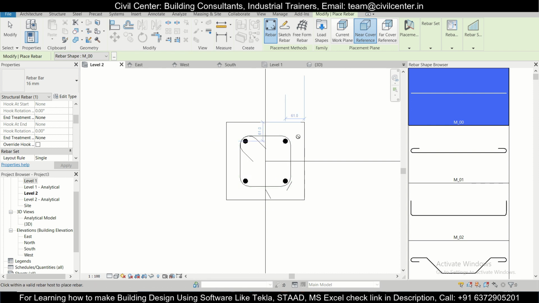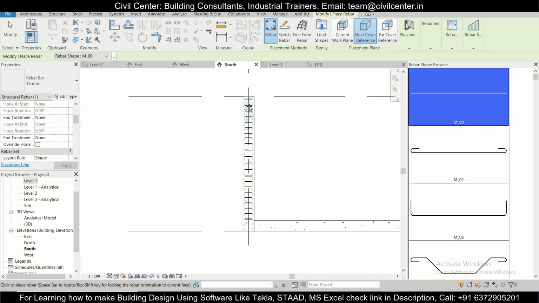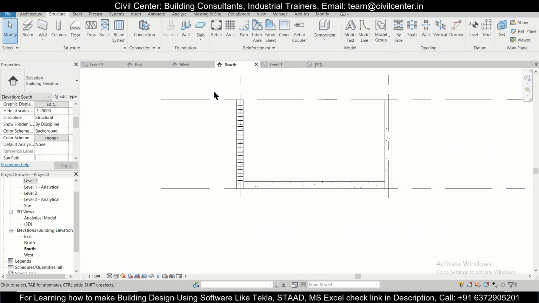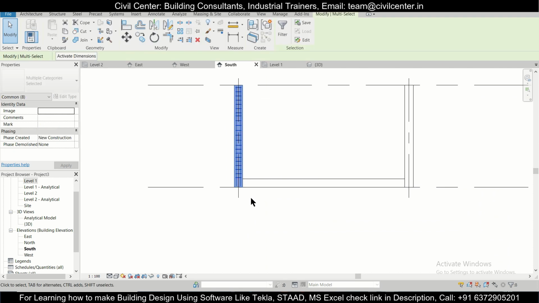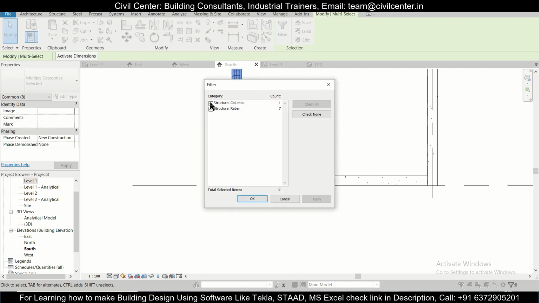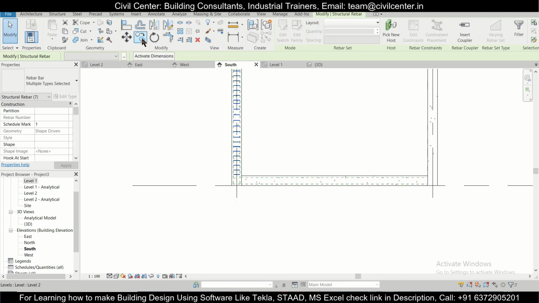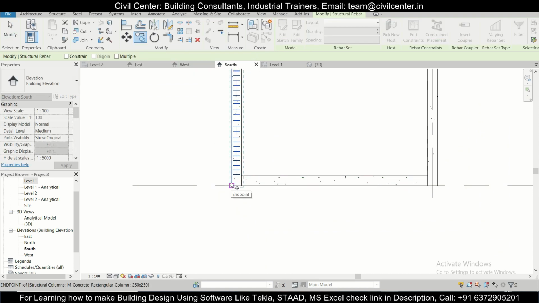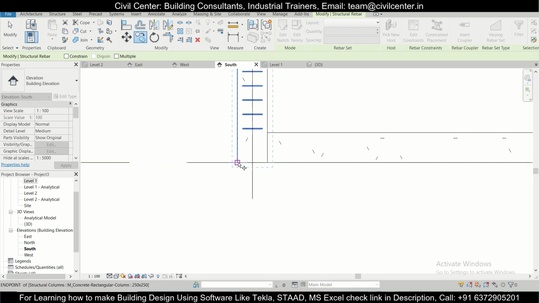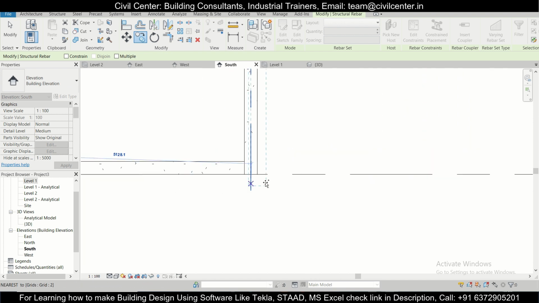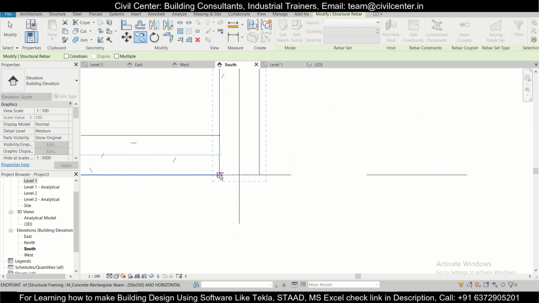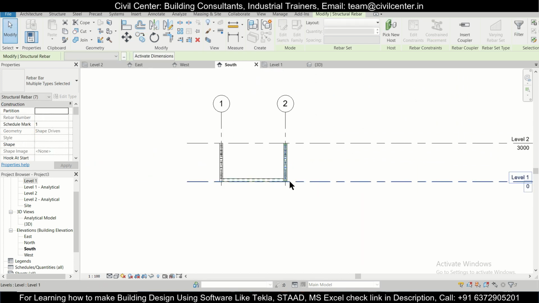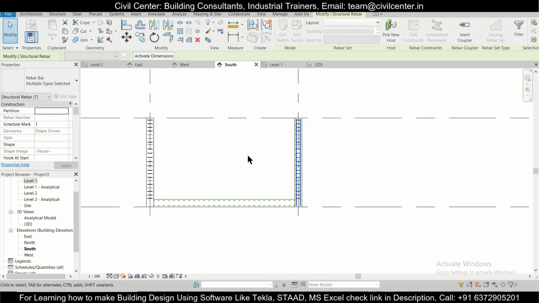Once you have placed it, you can go to the south elevation, and select this column here. Then, using the filter button, only select the rebars, and then OK. Then you can copy them, selecting the point properly from this point to this point. Let's see if it gives any error. No errors are shown, so it's good for now.